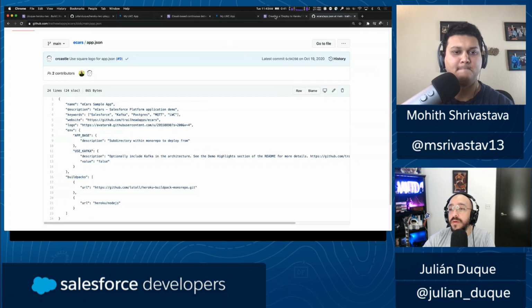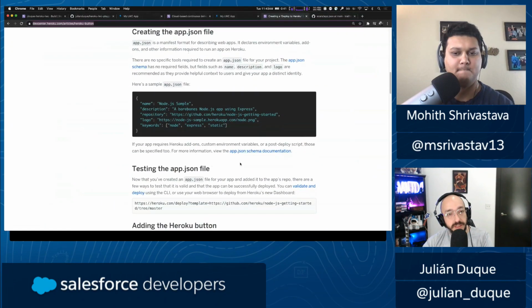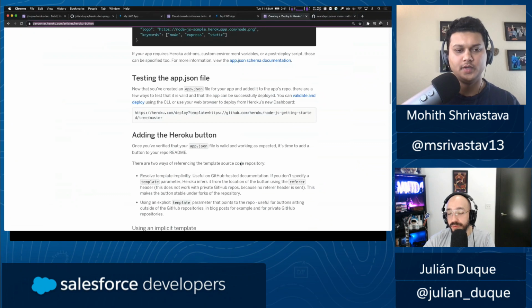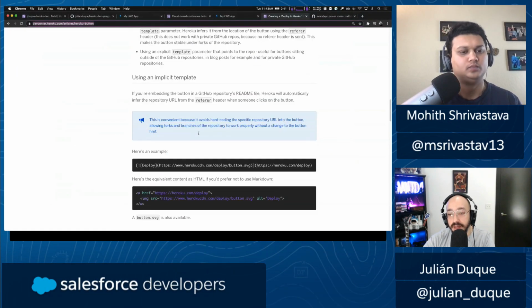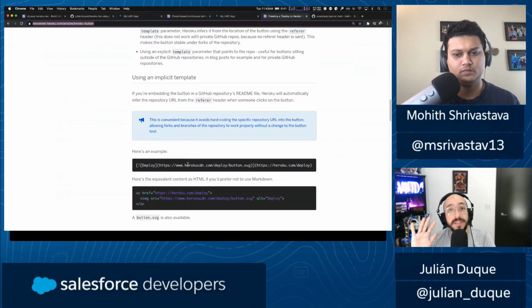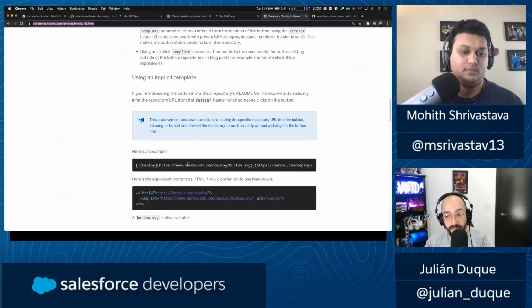Okay, then we will need to add the button to the repository. To add the button to the repository, there is a section and we have a template. The template is written in two different languages. You can use the template using Markdown, or you can use the template using HTML, depending where the button is going to live. If it is in a README file, you might want to use the Markdown, but if it is on a website, you might want to use the HTML piece.